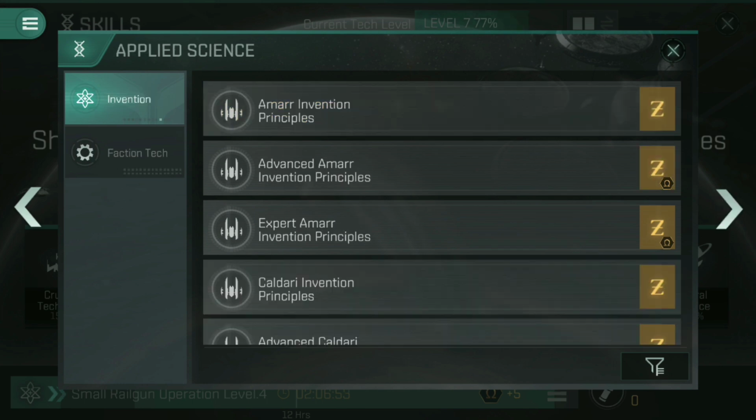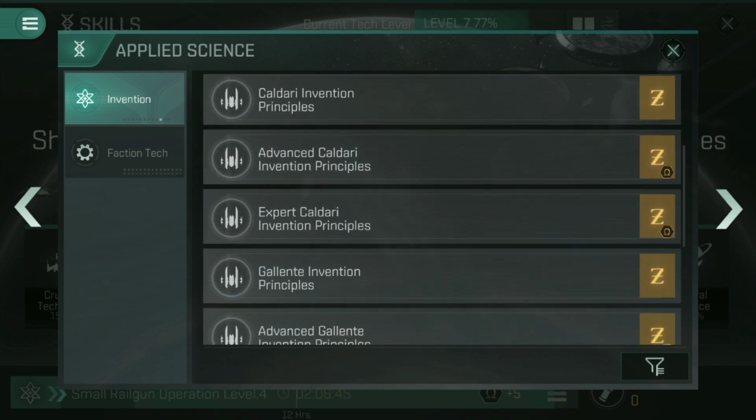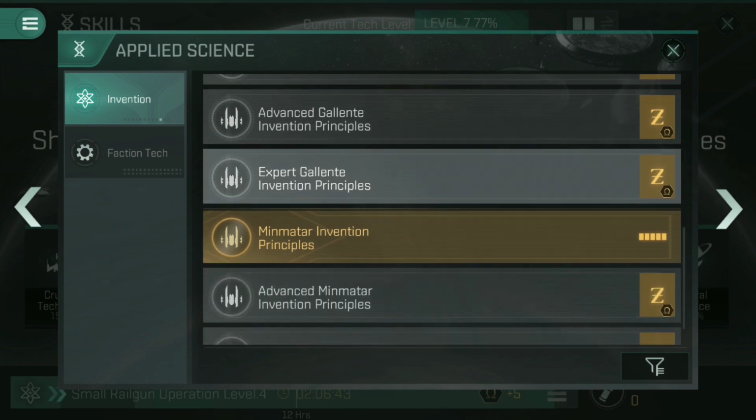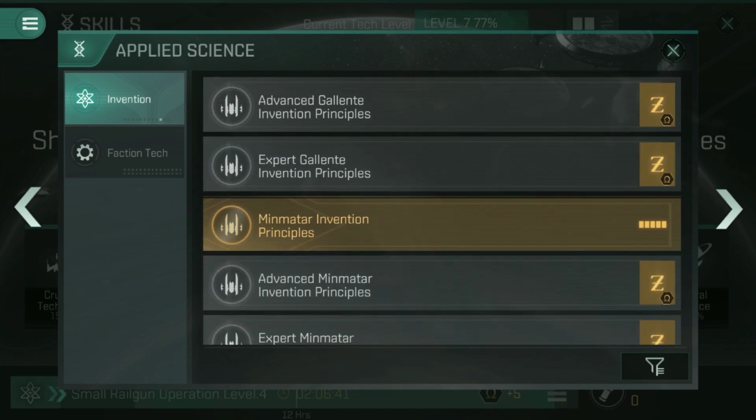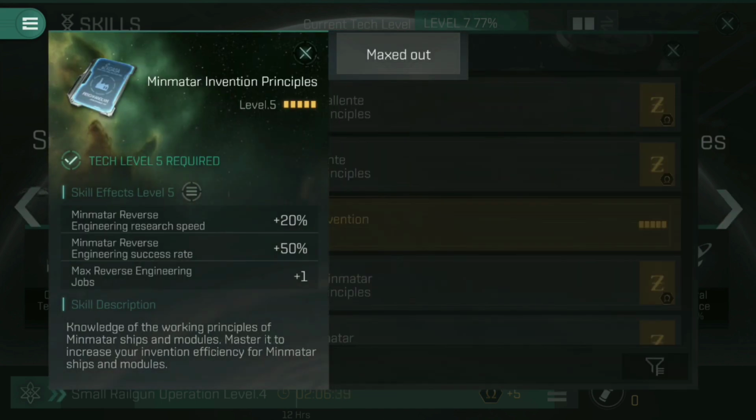If we come across a couple more, eventually under applied science, we have invention. Now, these are the skills you are going to use for reverse engineering. Obviously, I'm down in Minmatar space and doing Minmatar reverse engineering, so I'm using Minmatar invention principles. This gives me a 20% increase to research speed, a 50% increase to research success rate, and increases the number of reverse engineering jobs by 1.